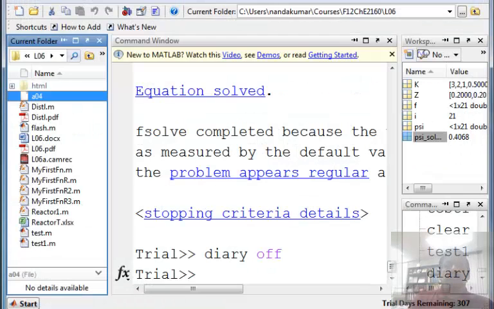So that shows you the difference between local and global variables, how to write a script and drive a function to solve a problem, to plot, things like that. So let's stop there.